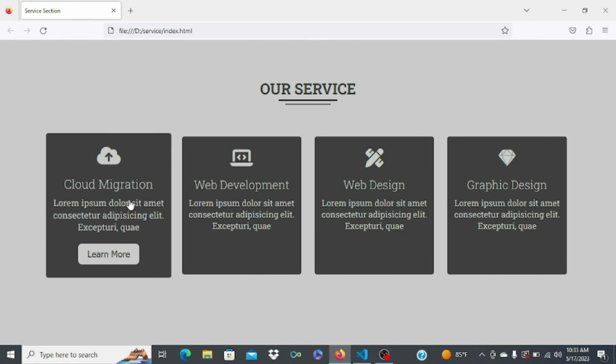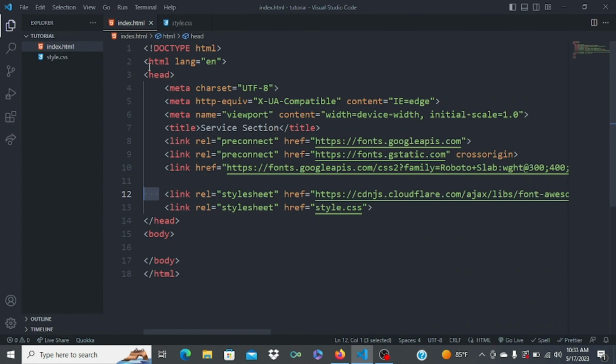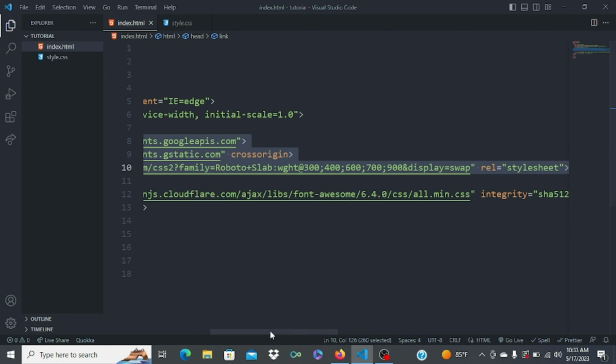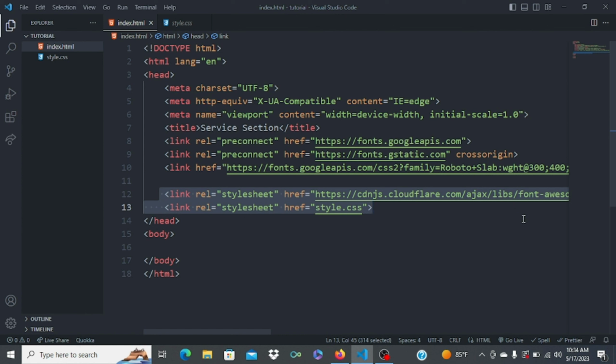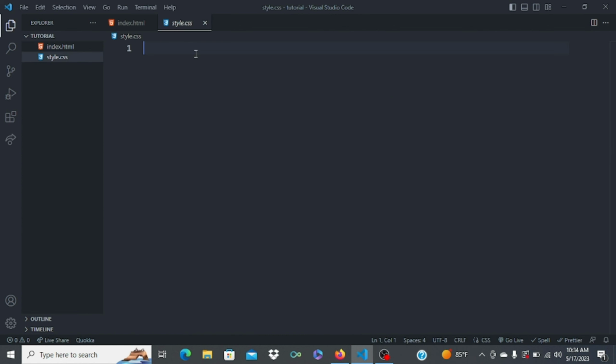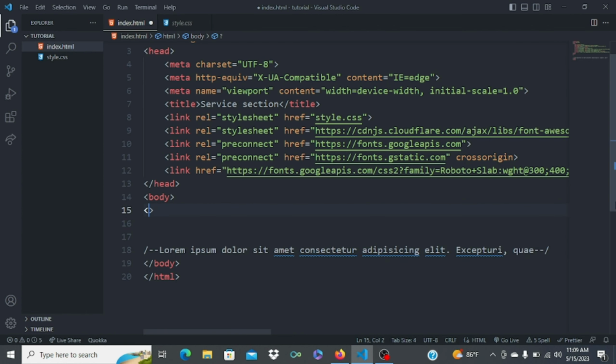I opened my folder in VS Code editor. First link the Google fonts, then the Font Awesome CDN link, and after that we connect our own style sheet. Now the style sheet is blank, so let's start.